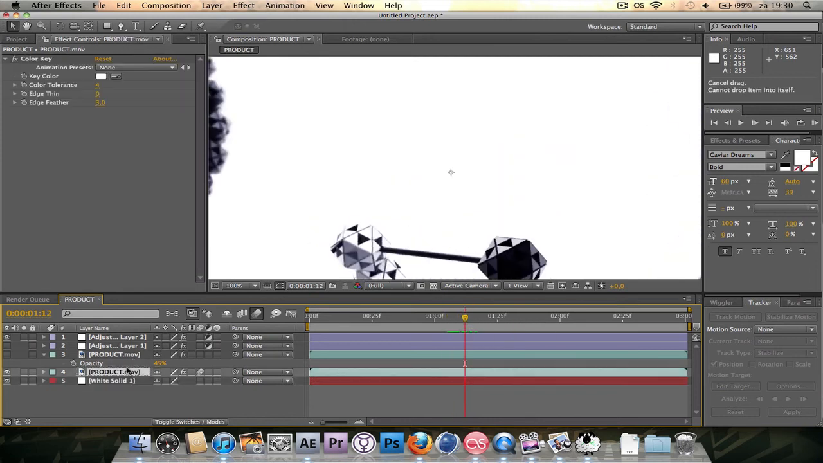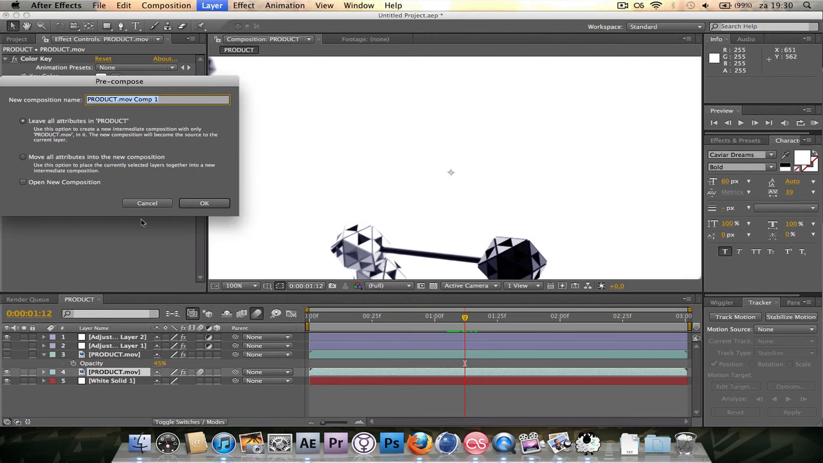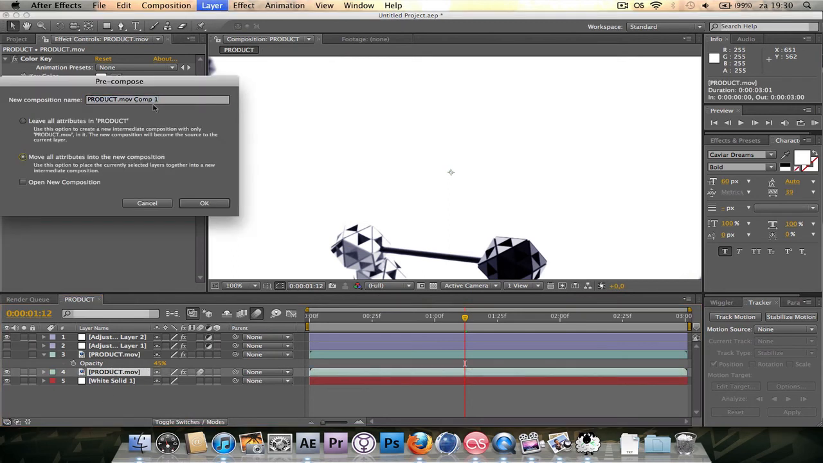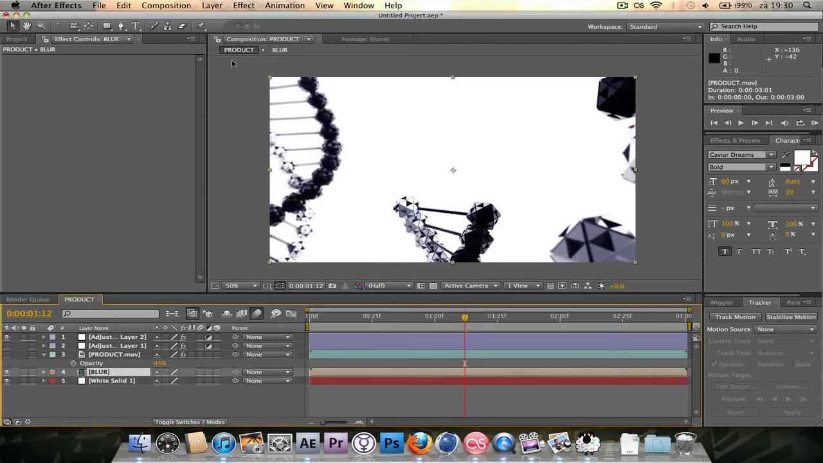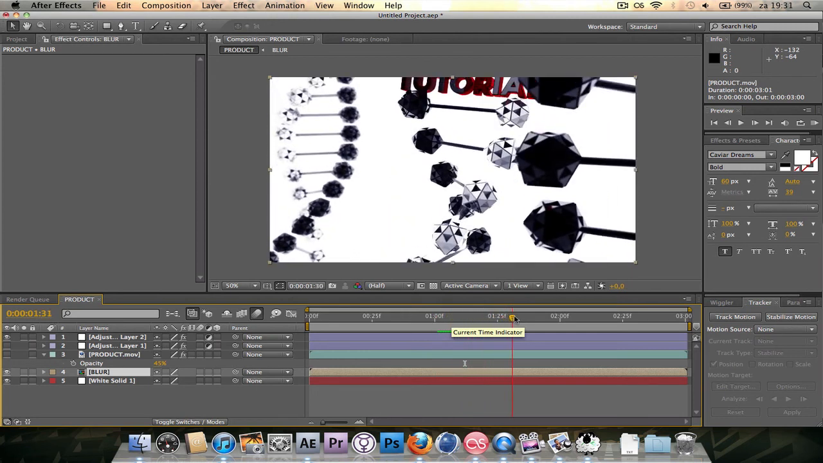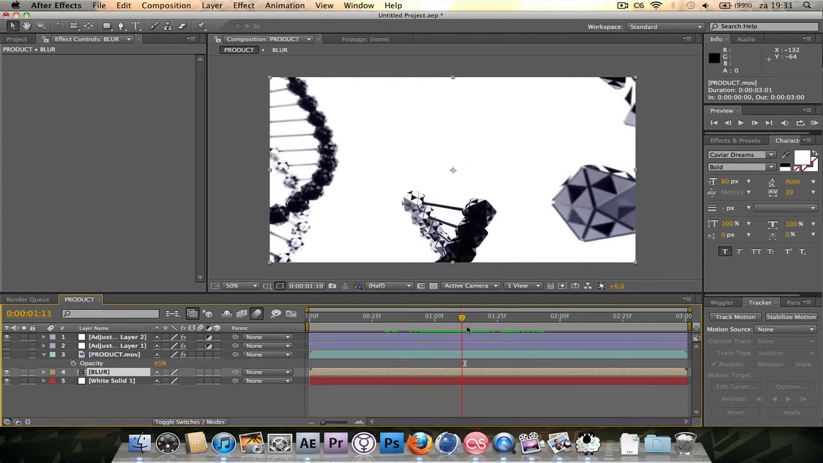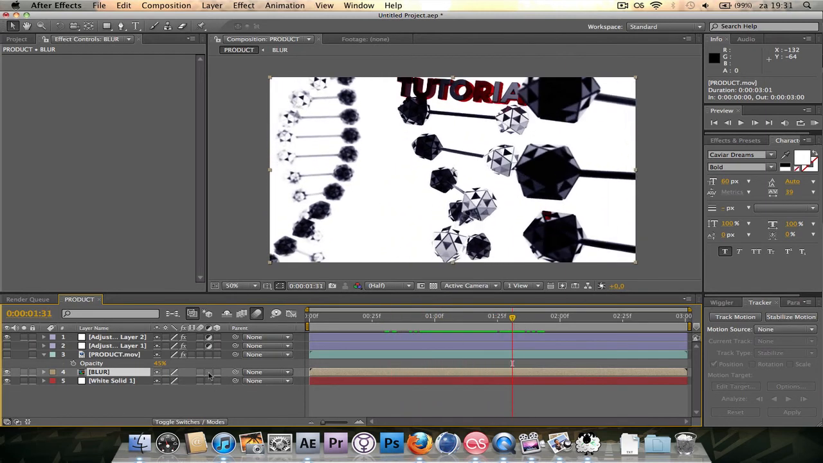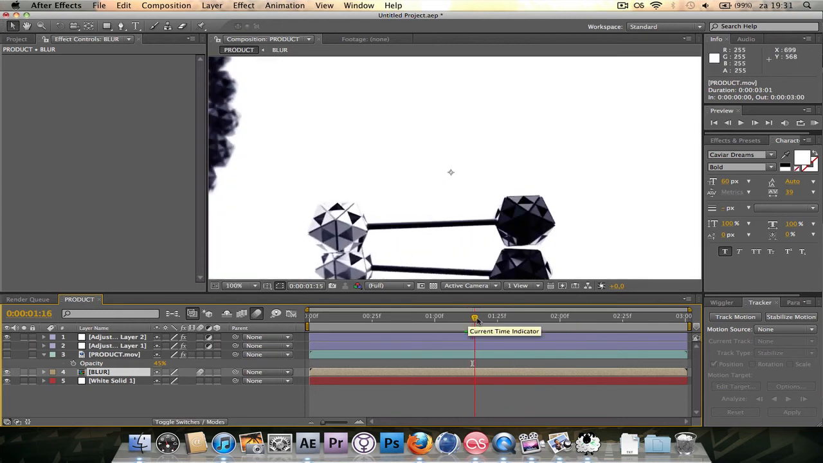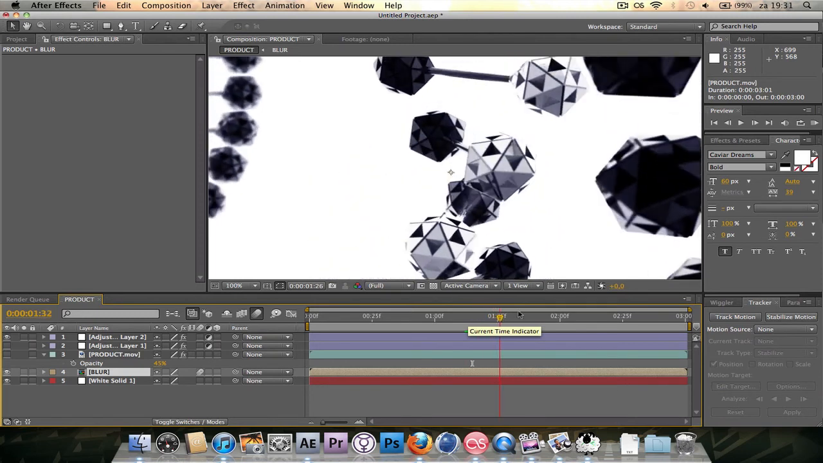Oh yeah, let's pre-compose it. Sorry, my bad. Command Shift C or Control Shift C, and let's just leave it at it. Oops. Move all attributes, and let's call this blur. There we go. And let's see if this, yeah. Strangely enough, it doesn't really add the motion blur. So, oh wait, now you gotta check it. And nope, it doesn't seem to generate any motion blur.